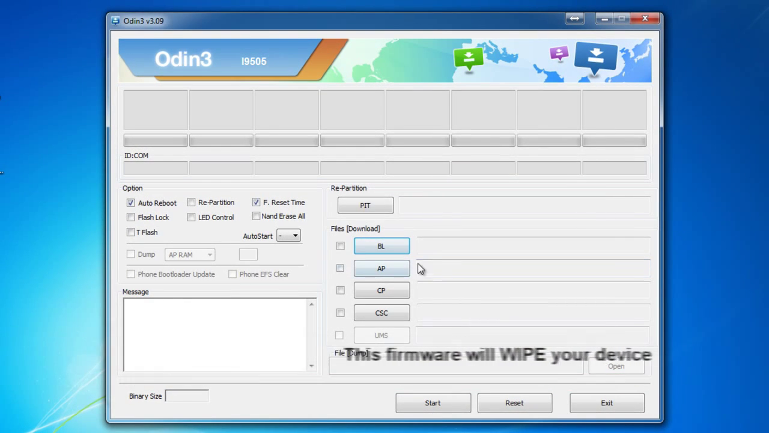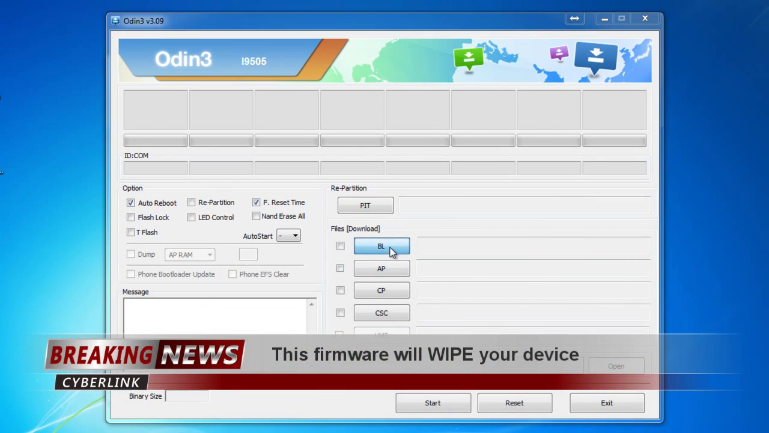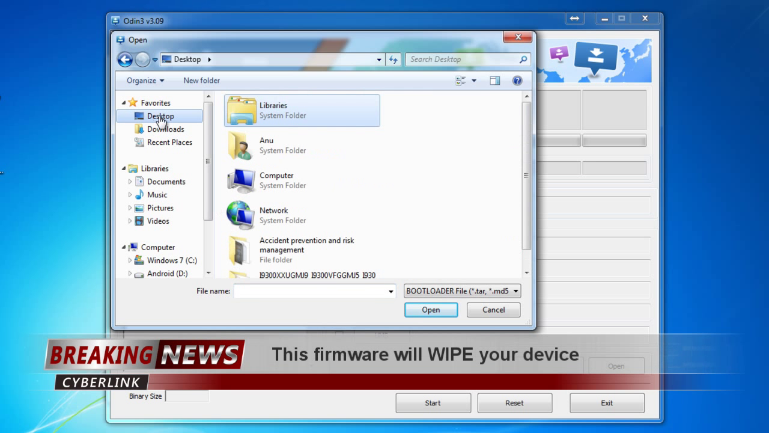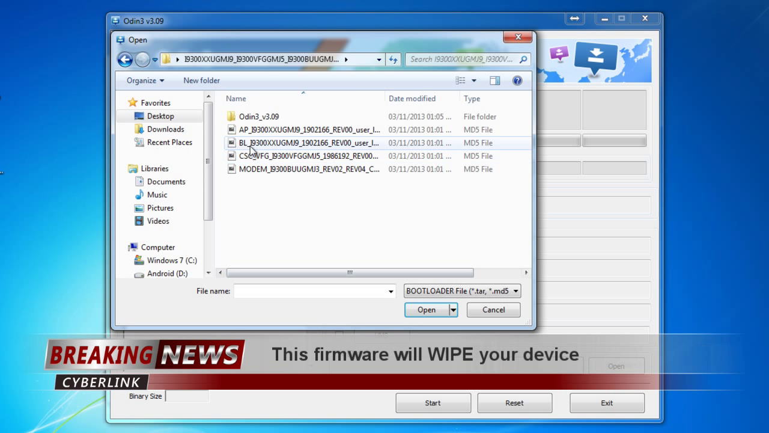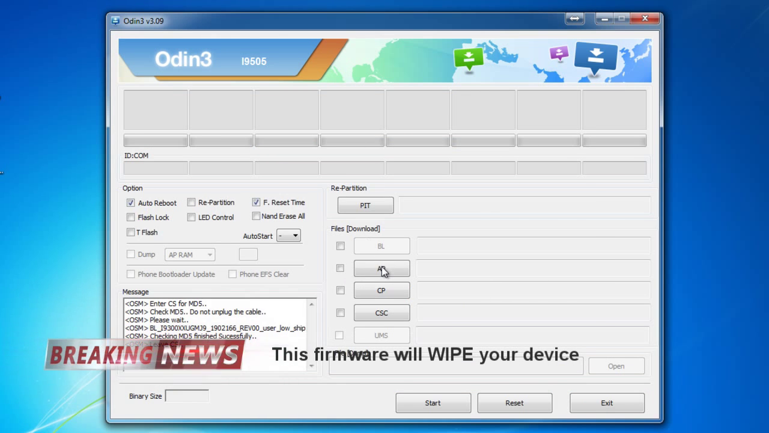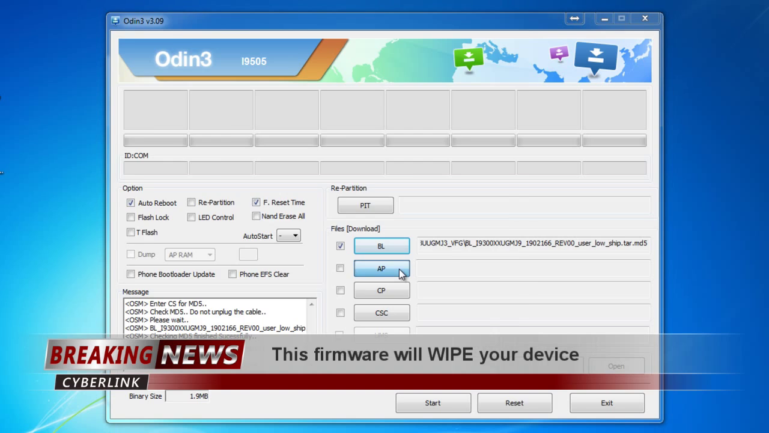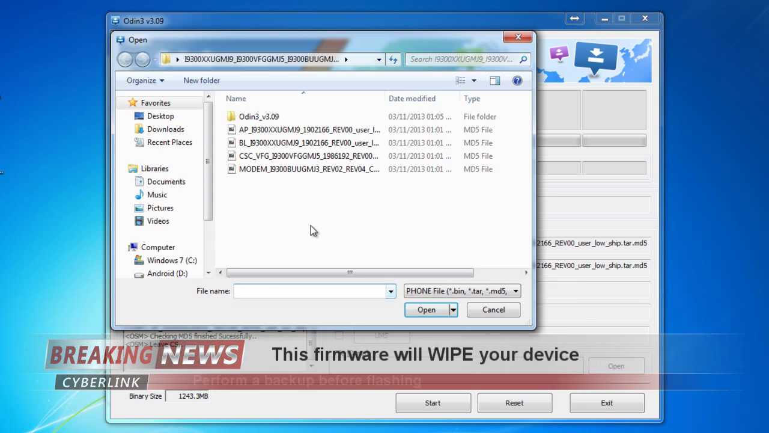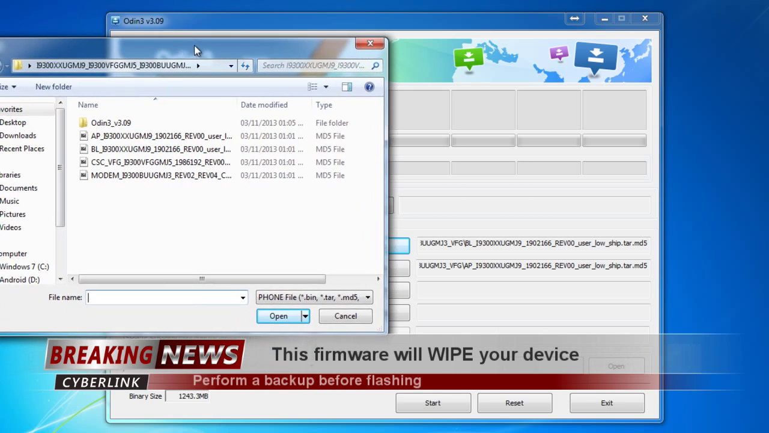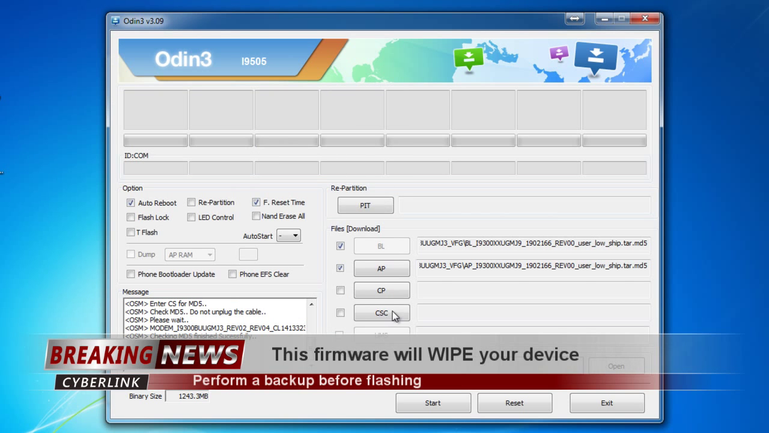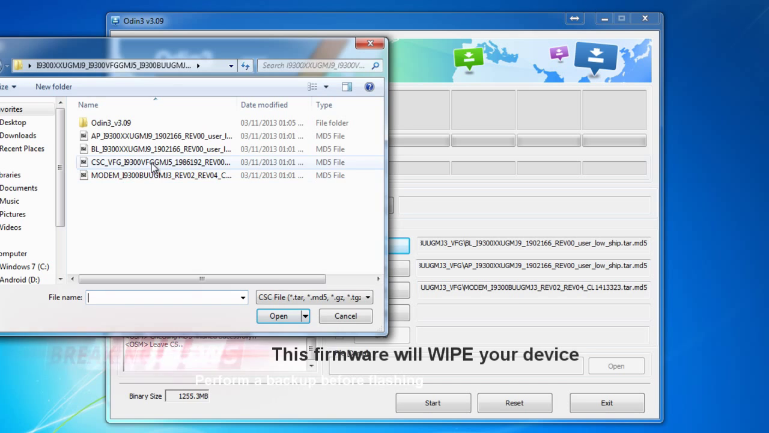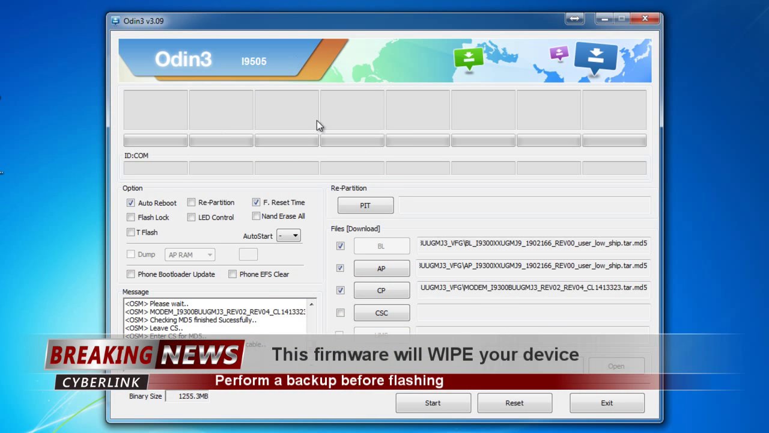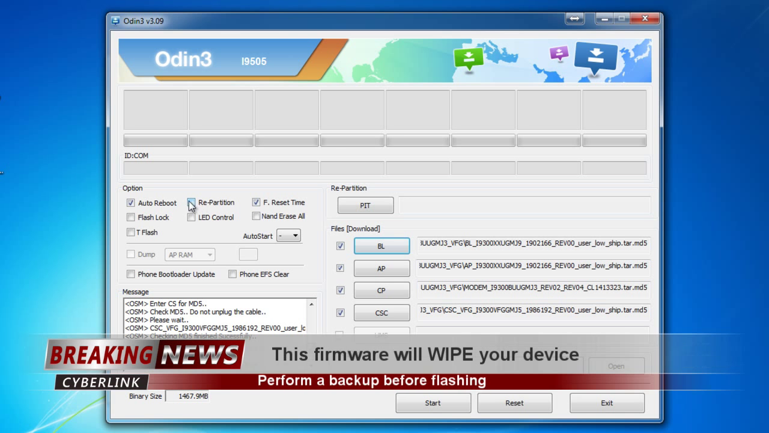Now you can open Odin and select BL. You can choose the BL file, then select AP. After selecting BL and AP, you can select CP. That is modem. Then finally you can select the CSC file. Select all these files. Make sure that repartition is not ticked because you are not using any PIT file.